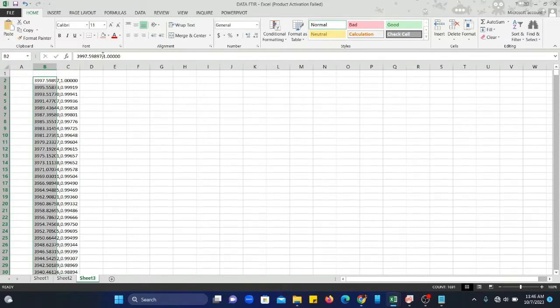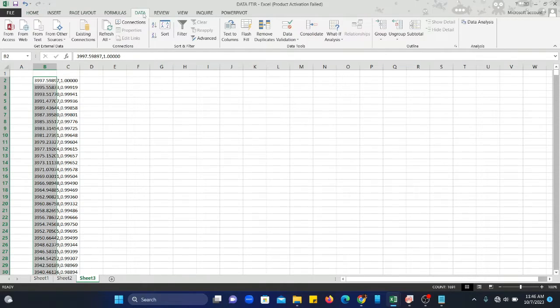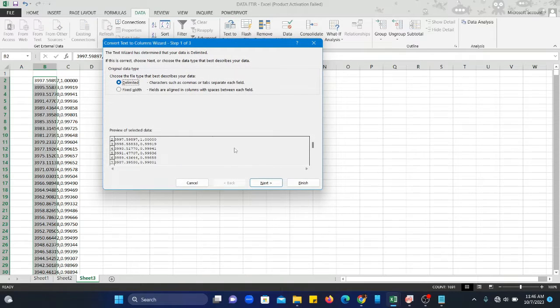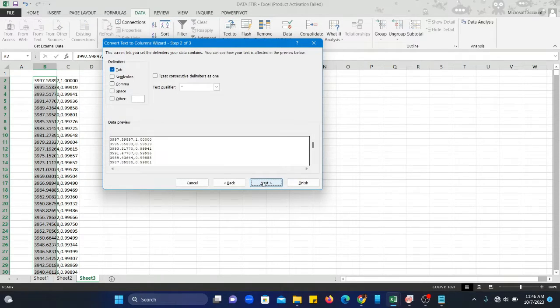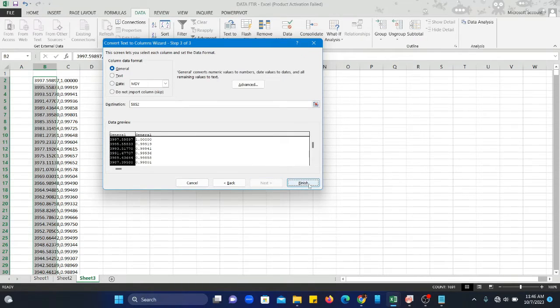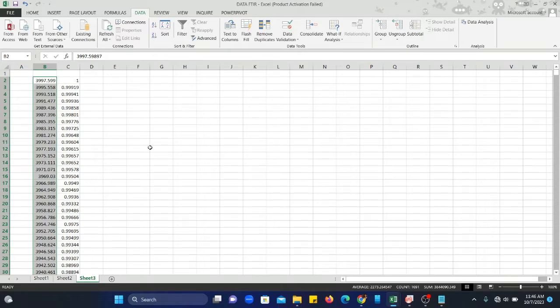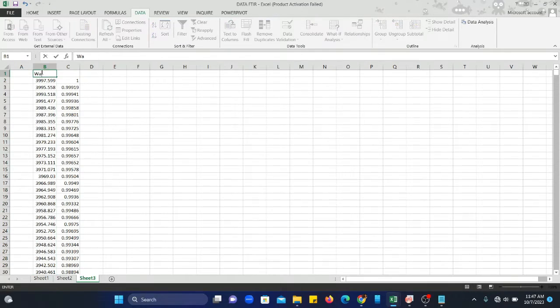Already the data has been selected, so go to the Data tab and go to Text to Columns. Here click on Next, then select this comma, and Next and Finish. So your data has been separated into two columns. Your first column is the wave number and this is your transmittance value.